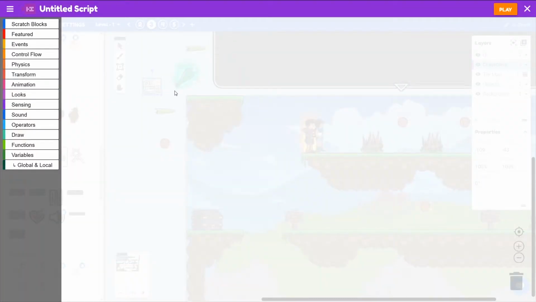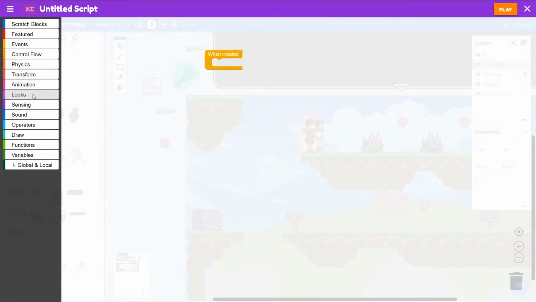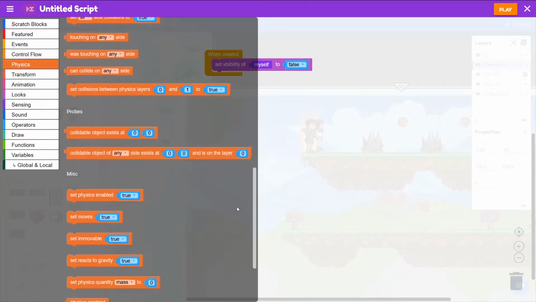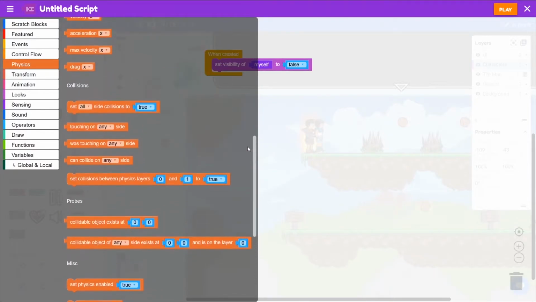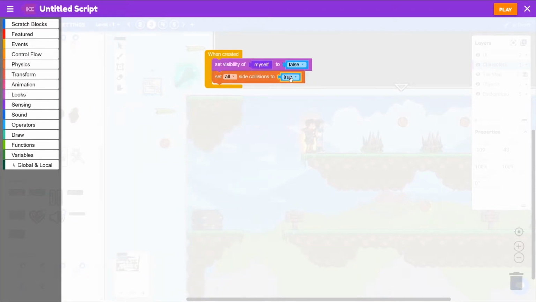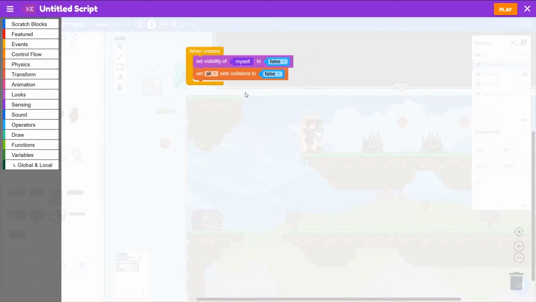Now we don't want our camera visible or colliding with anything, so let's grab from events, we want when created, and then from looks, we want set visibility of myself to false, and from physics, we want down the bottom, about in the middle, collisions, set all side collisions to false. We don't want to disable physics, we just want to disable collisions because we do want to use velocity.